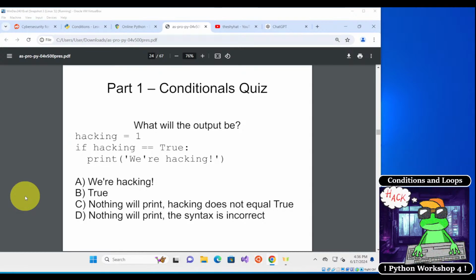So Charlie Tuna says C. All right, so everybody, the answer is, what it's going to print out is we're hacking because remember that the number 1 inside of Python is basically the same as saying true as far as booleans are concerned.